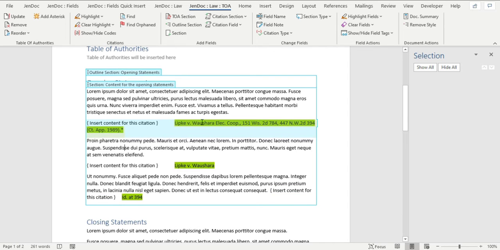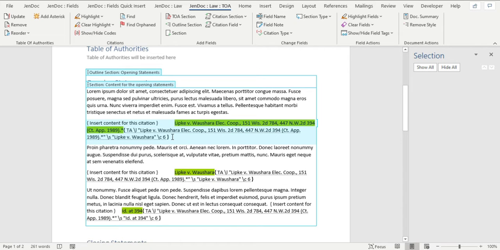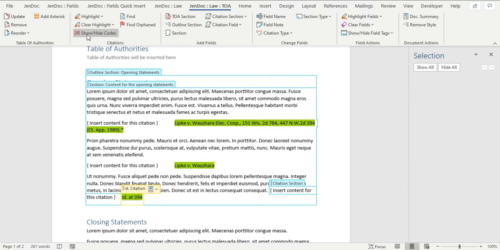And now you see they're highlighted. So now you can see this is the long form, this is the short form, and this is the id form. You might look at this id form and say, well, I can't tell what that is for. And so we have this button here that says show hide codes, and we are able to show the codes of the citations. And so you see here, I've got a code for each of them, and if we look at this one, we can see, okay, that's Lipke v. Washora.